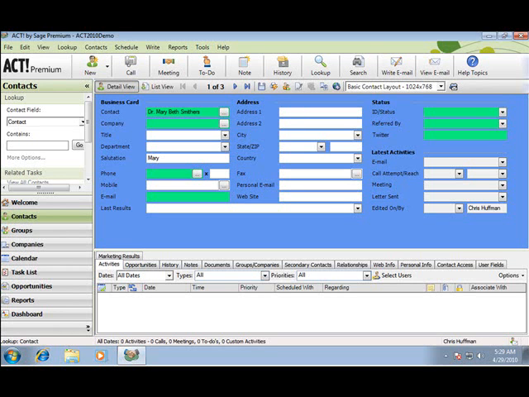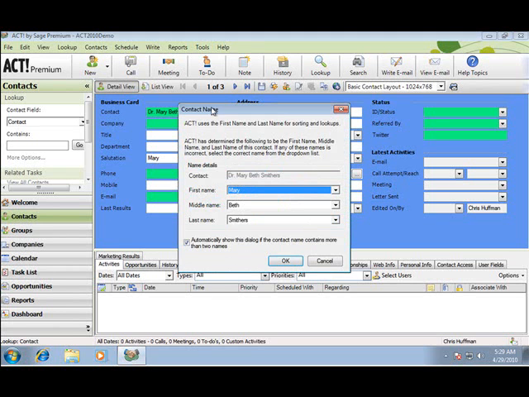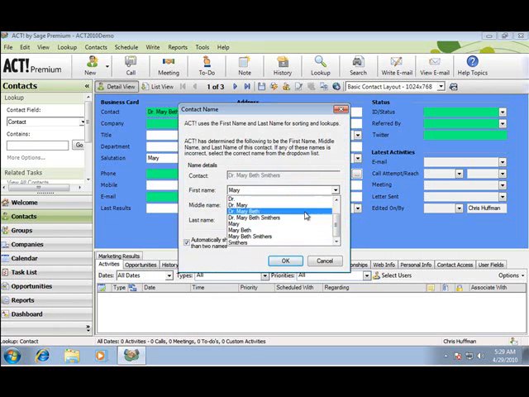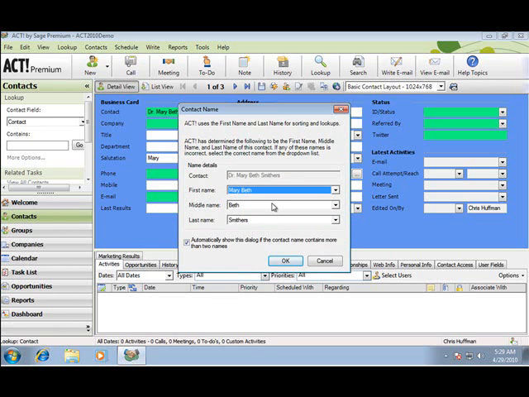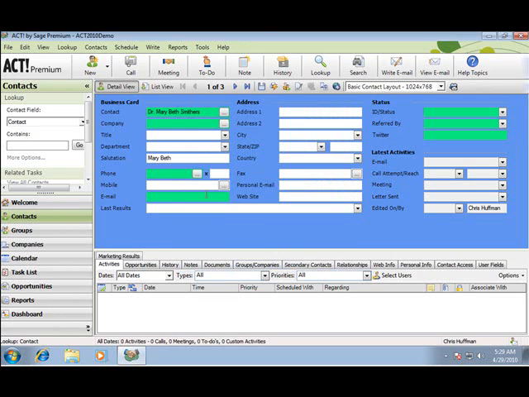Dr. Mary Beth Smithers, in that case, whenever we have a complex name, more than one name, ACT will pop up a little window that lets us choose which is the first and which is the last, and if we want, which is the middle. If Mary Beth's first name is actually Mary Beth, I choose Mary Beth. I don't need to choose a middle name, and there's Smithers as her last name. It doesn't affect the salutation other than it places the first name down there.